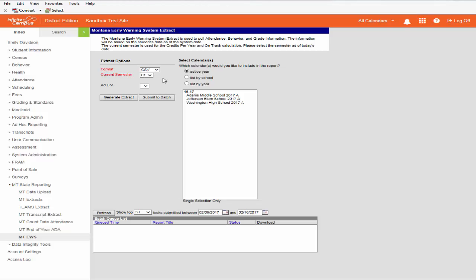The current semester is exactly as it says. Select the semester, 1 or 2 that is currently at your school. We will select 1 here for the first semester. The last part is to select a calendar. The button should be on an active year. This data extract only works with current data. You can select 1 calendar at a time to extract data from.